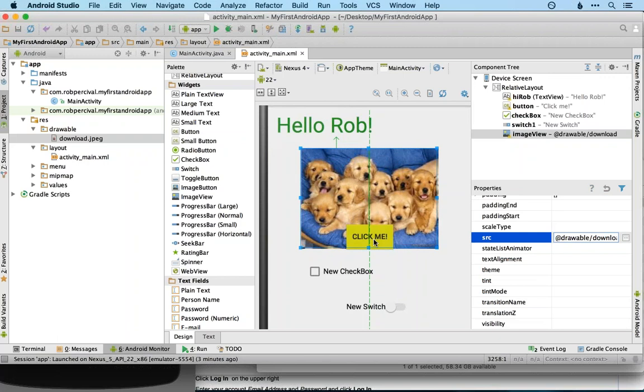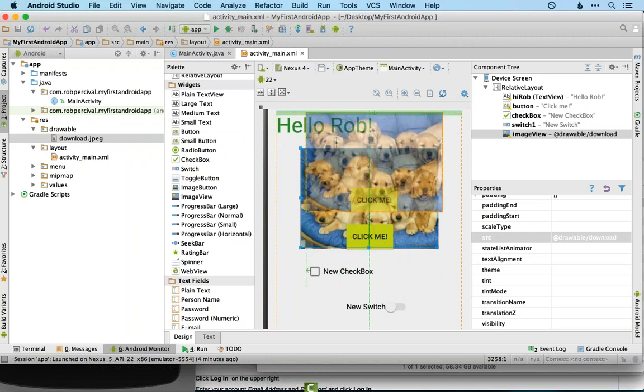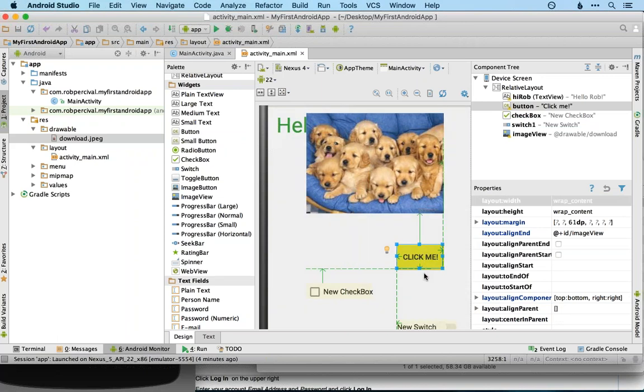And what I'll do for the moment is I'll make this click me button interactive. So I'll just bring it over here. So we want to do something when that click me button is clicked. So the first thing we need to do is set it to have an ID. So it's got a default ID of button. I'm just going to change that to click me button.